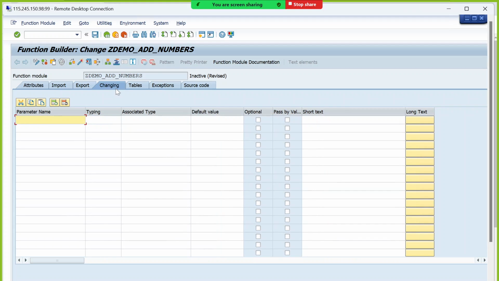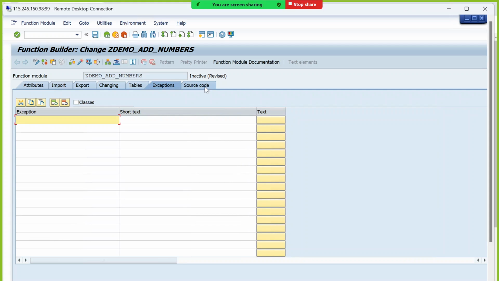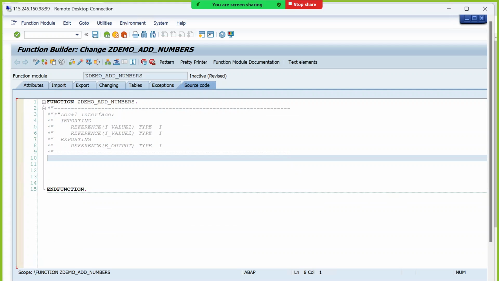What is changing? Changing acts as both import parameter and export parameter. If you define any changing parameter, it can accept a value, update the value and return the value. Tables: to pass the internal table data as input or to return the internal table data as output. Exceptions: to raise the errors. Source code: here we write the functionality.